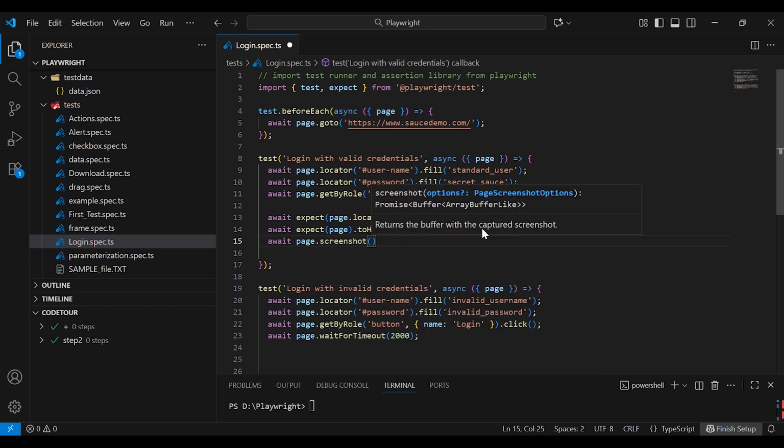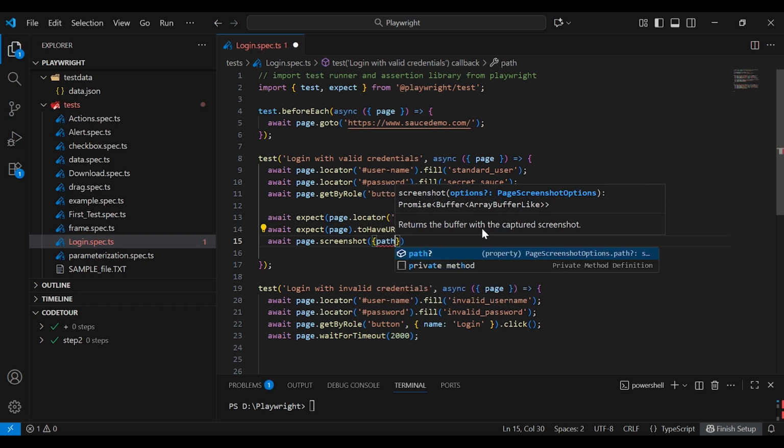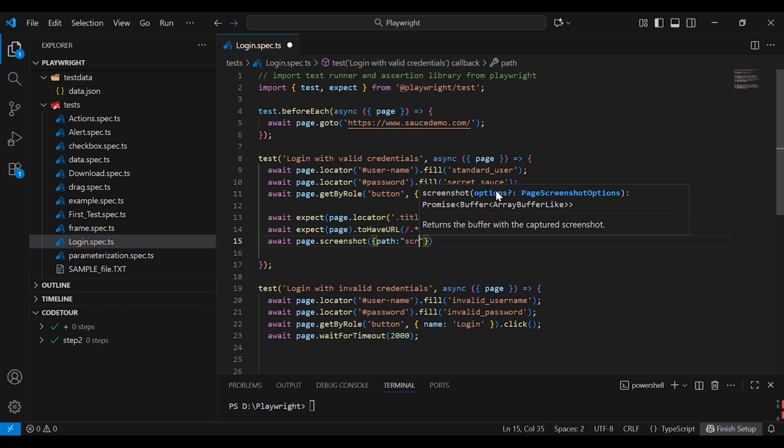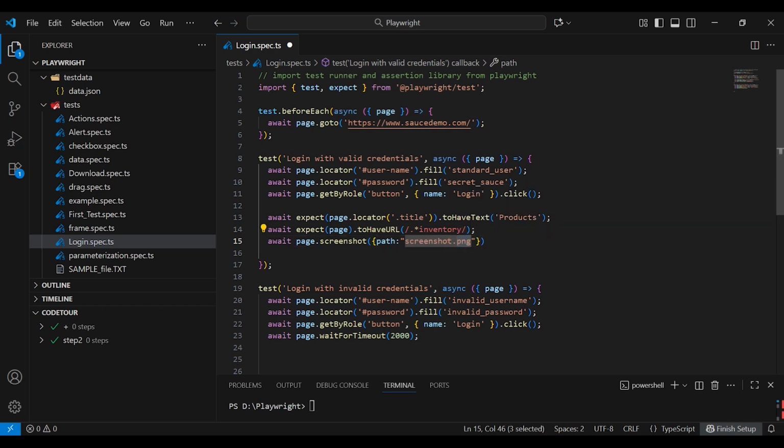So here we will enter await page.screenshot method, and then round brackets. Inside these brackets we will enter path. Suppose you want to save the screenshot in the base folder here, so we enter the path and then the screenshot name, screenshot.png. This is the extension of the image and this is the image name. Now save this file and it will capture the screenshot after successful login.